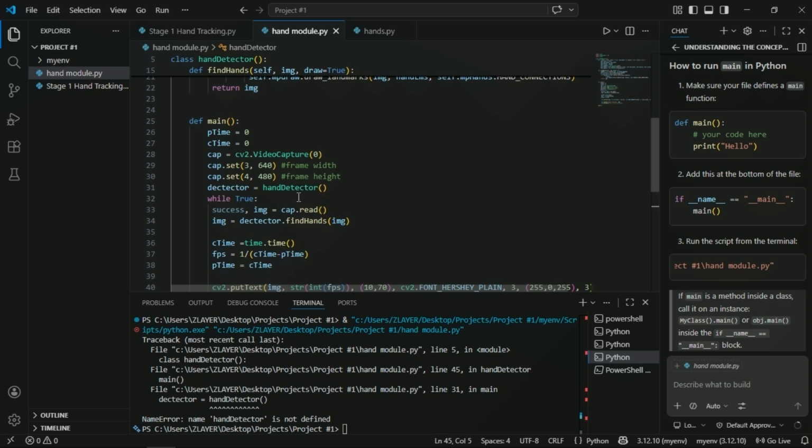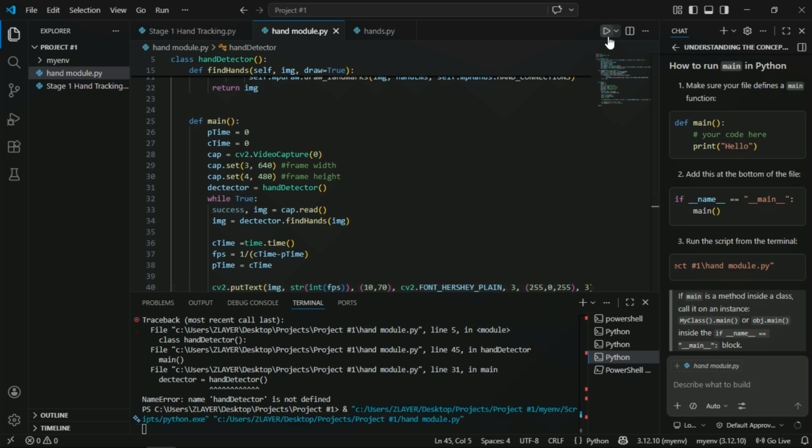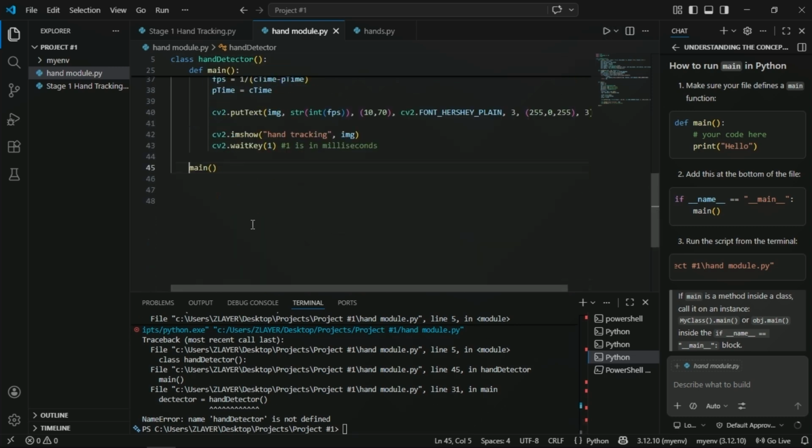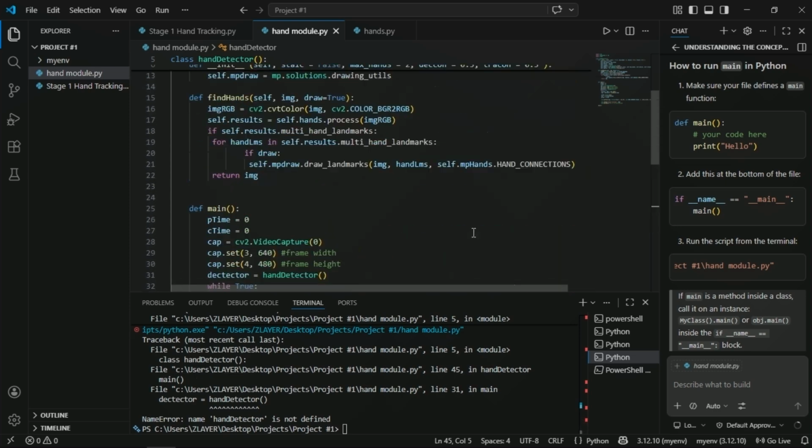Hand detector. See, it's defined. What do you mean not defined? Line 45. I don't have a line 45. Line 5 in module.